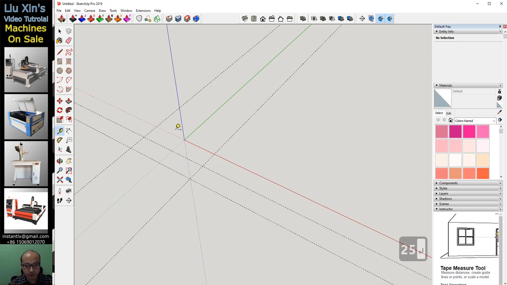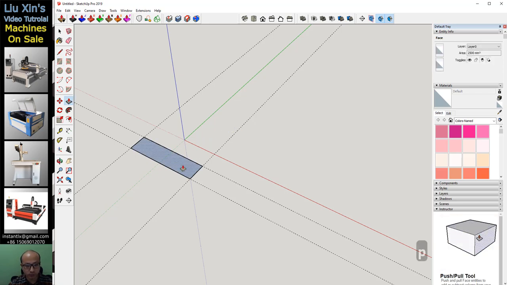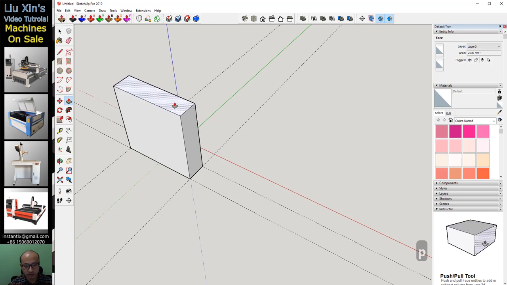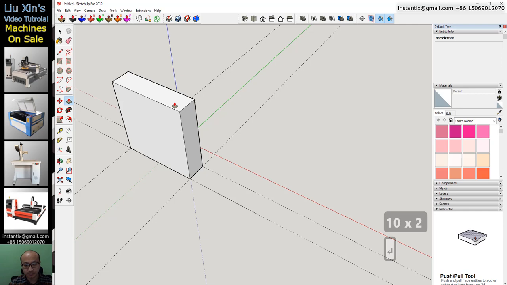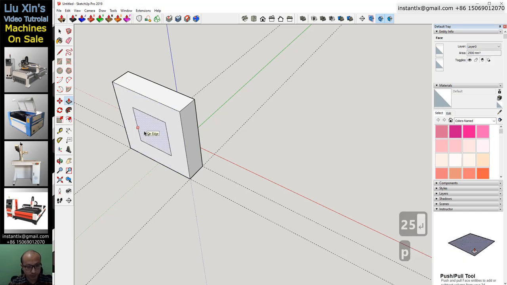Okay, we use R for rectangle. Draw this. Then we press P for push and pull. Lift up for 100, enter. And press F for offset, 25, enter. P for push to the back border.